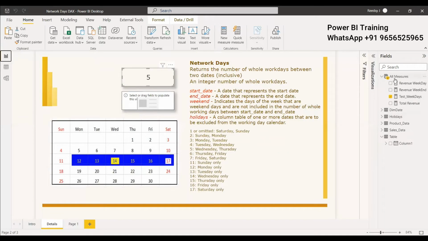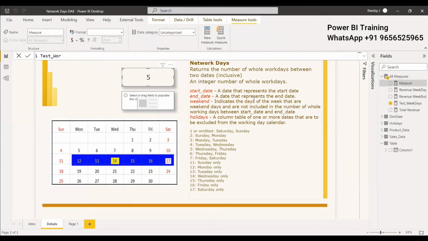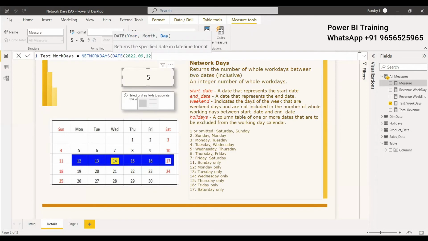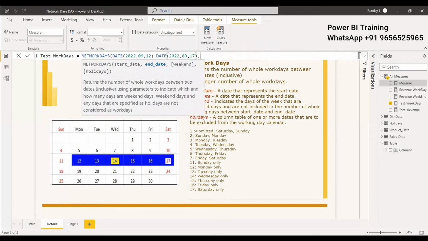So we will create a measure for that. We will just write the same measure. We can write it as test work days equals to NETWORKDAYS. The start date is DATE 2022, 9, 12, and the end date is DATE 2022, 9, 17, and we are going to take Saturday and Sunday as weekends.